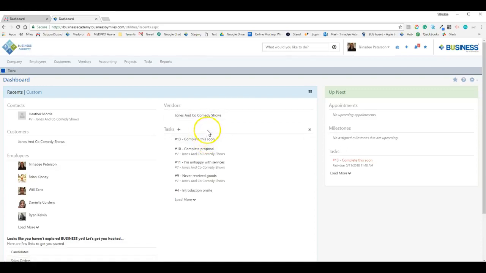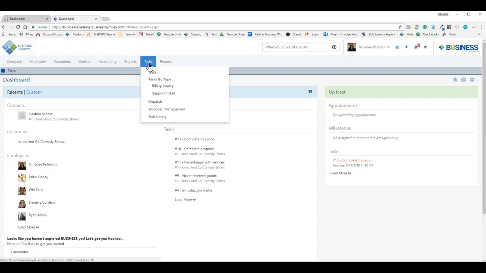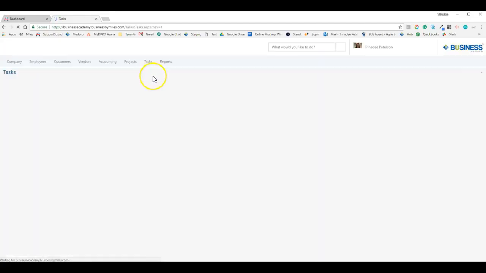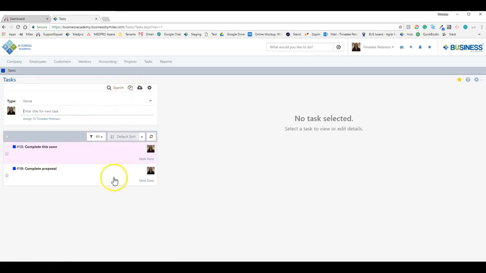Before we dive into the task types though, I do want to show you just how tasks work within the system as is. The great thing about task is there's no setup that needs to be done to just start cranking in task into your system. So if you do want to add task right away without any configuration, you would just click on this task icon up here, the tab right here, and then you would go to task. Now this is going to take you to your task list.